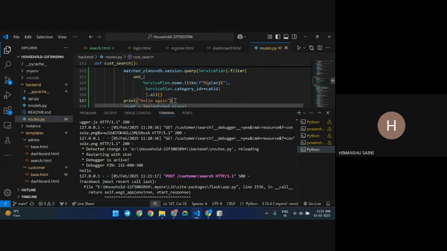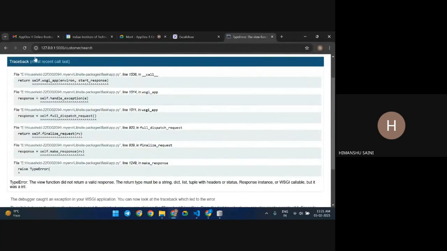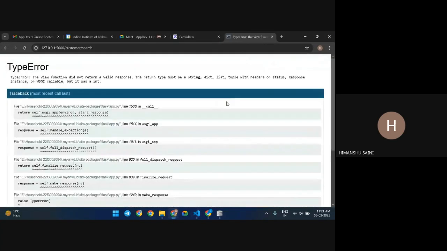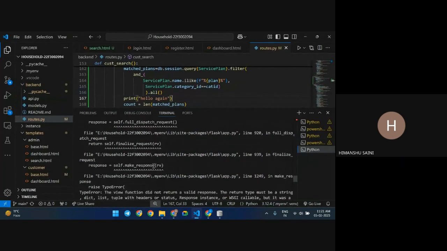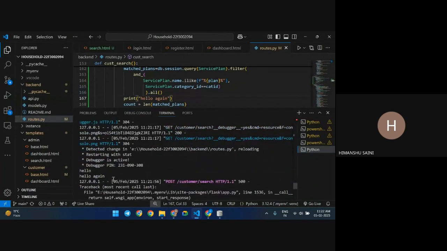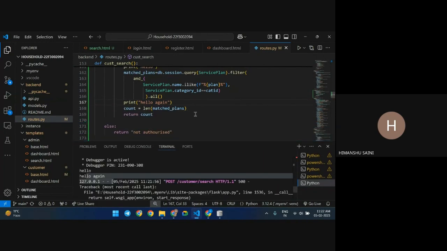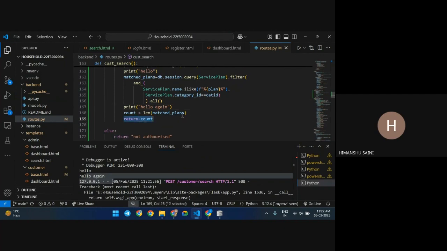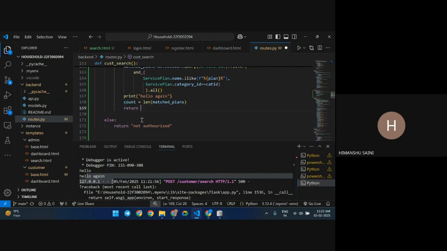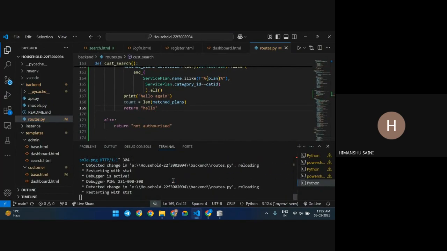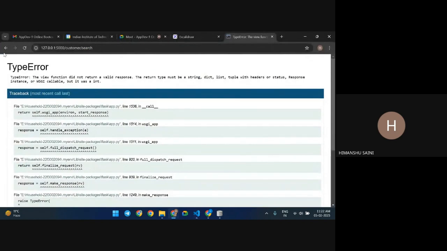So let's see 167. I'll go back, submit it. Hello. Now again go down. Hello, hello again. And now why is it not going here? Why is it not returning this? Now if I say hello in the quotes, and go back, submit again, now it's coming here.